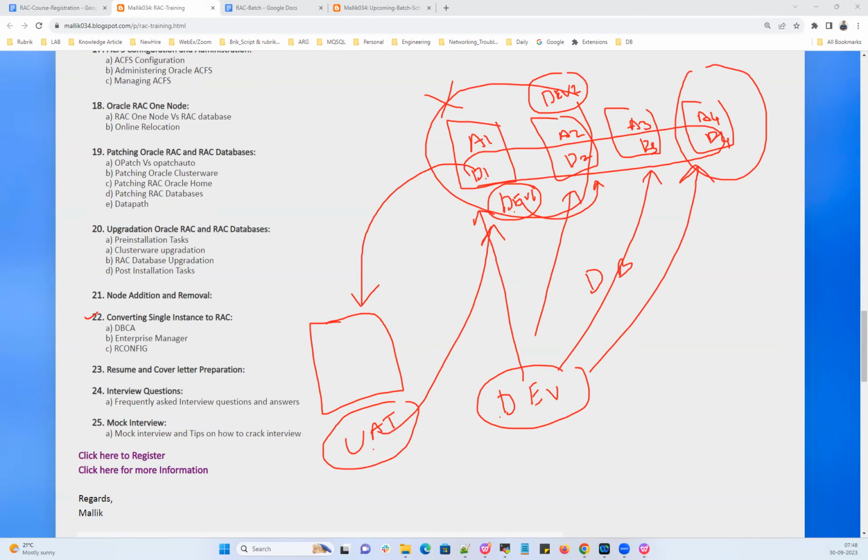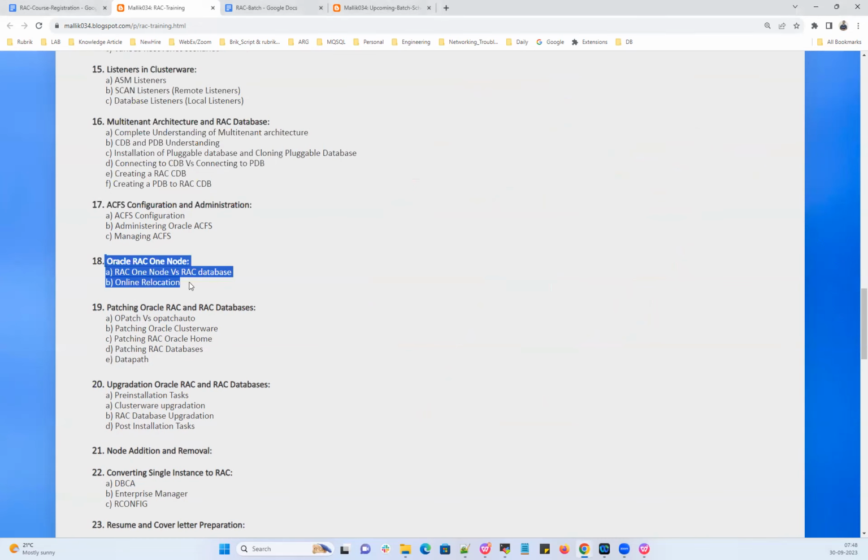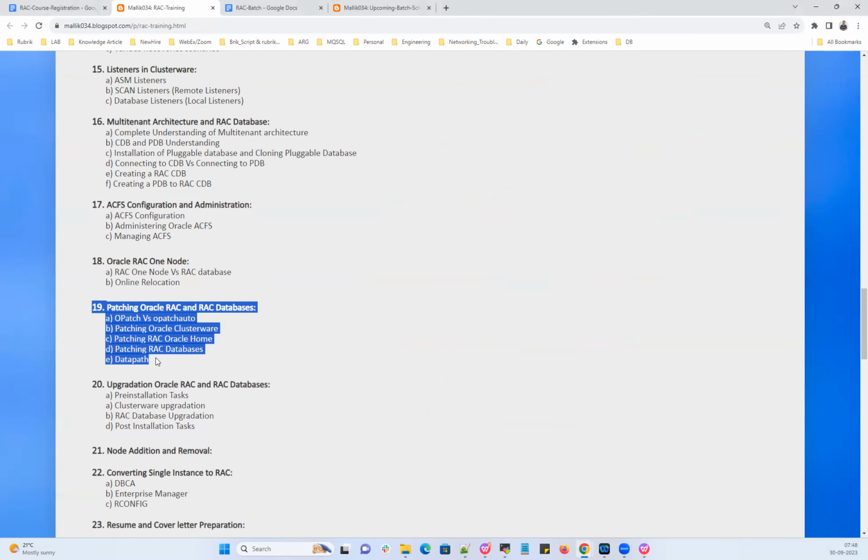Right. And then going further, once we understand RAC One Node and different types of databases, we'll start with the patching exercise. We'll patch the grid infrastructure, the GI, followed by your Oracle home and followed by your database. So there are 3 steps: GI home, grid home patching, followed by Oracle home patching, and followed by database patching. 3 steps for any patching. Again, how can you do this patching? You can do patching in rolling fashion.